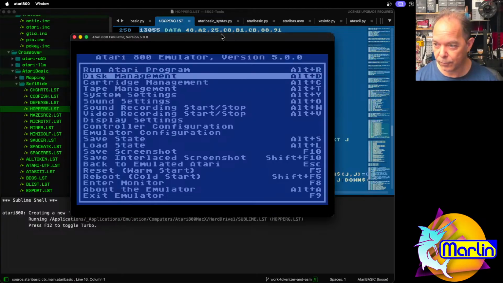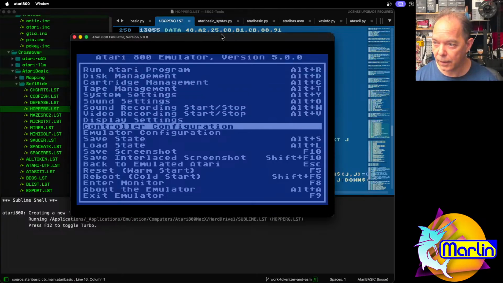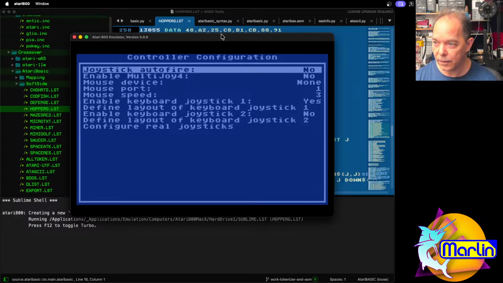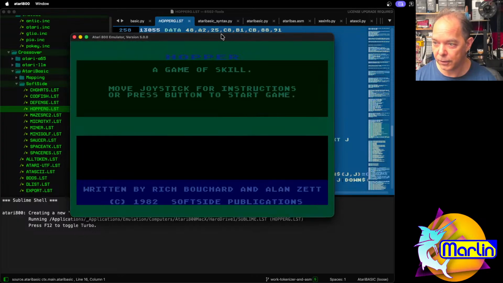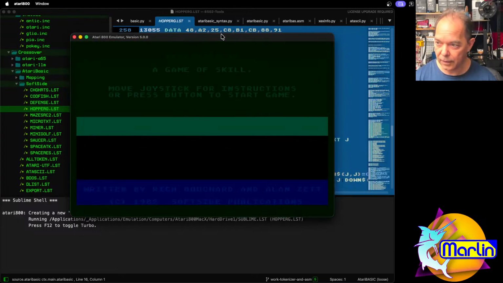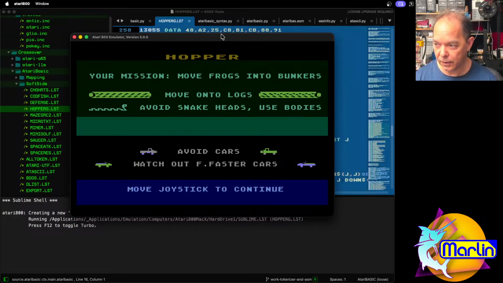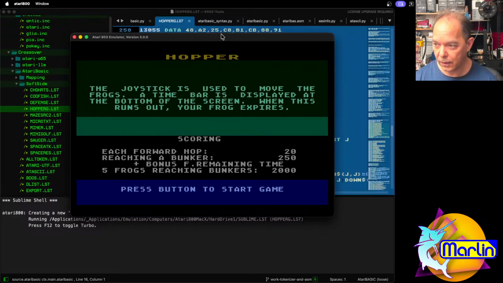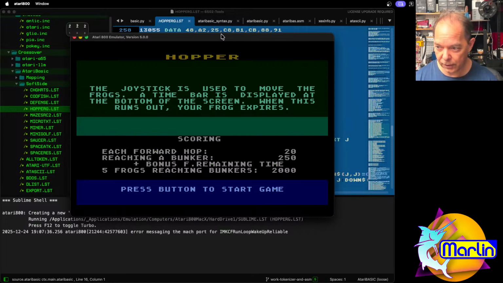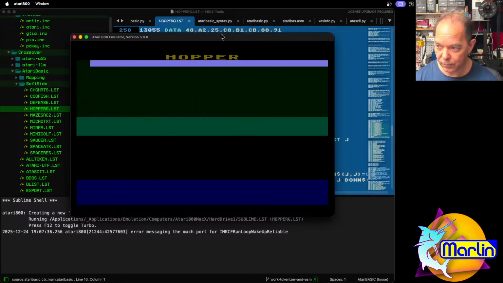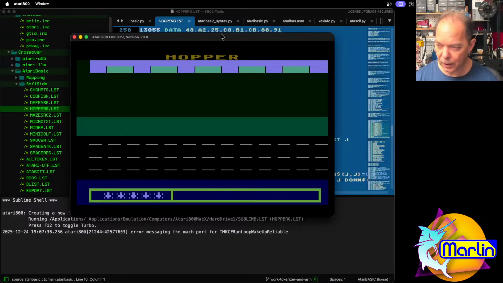It does use the keyboard joystick, so we're good there. I just have to figure out what buttons I used. Press button to start game. What button did I use? Z, A, Option, Alt, Shift. I think it's left shift. I don't know why I used that, but I did.